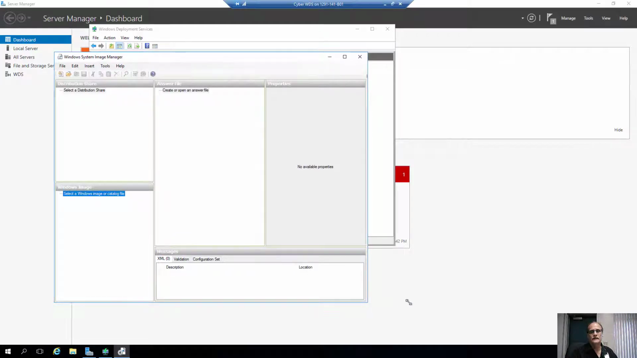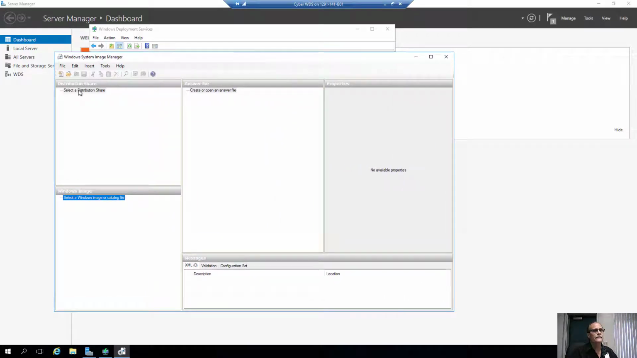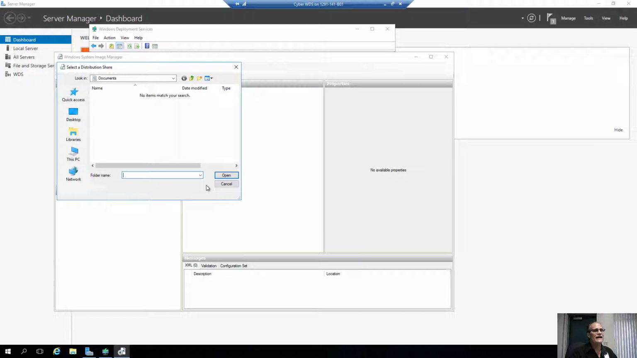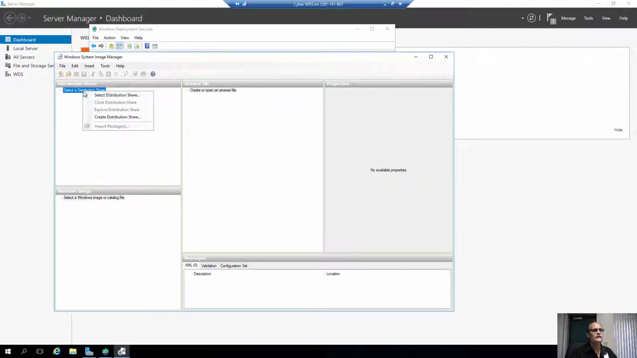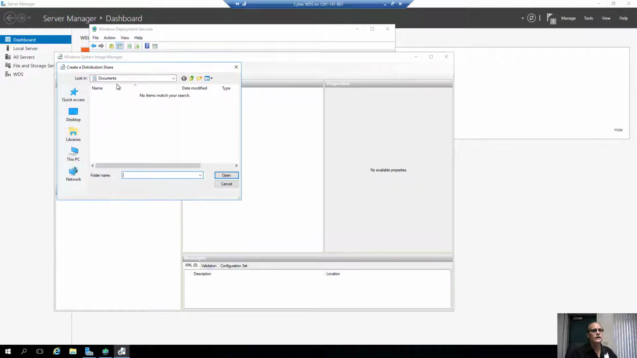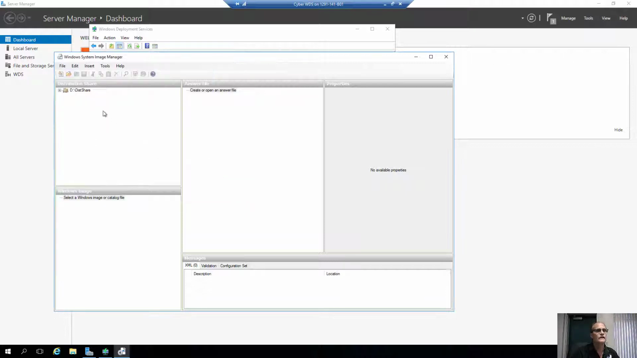Right now, all it is a bunch of empty boxes. The first thing that we need to do is select a distribution share. We don't have one to select. Actually, we need to create it. So I'm going to go here again, to my D drive, and we'll make a new folder, and we're going to call it disk share. Select that. So now we've got a place to store things.